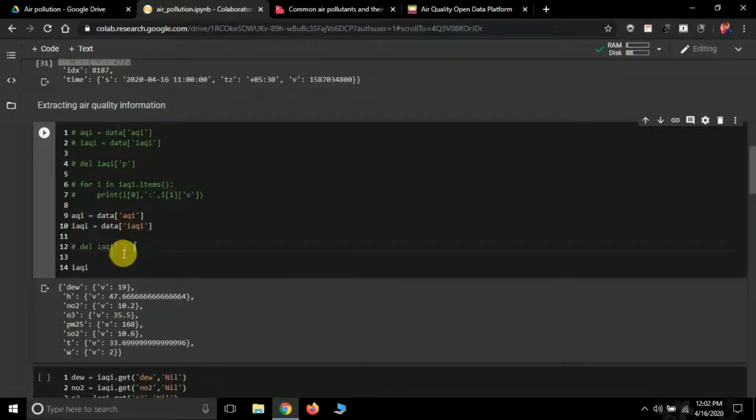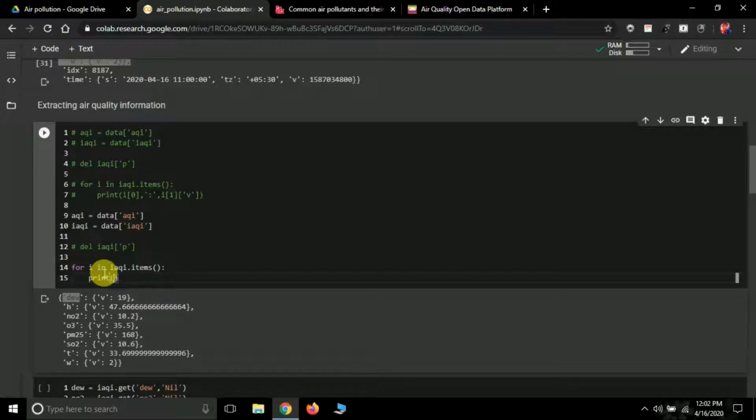So now let me comment it out, and let's apply the for loop. Suppose you want to print only the pollutants and their values. So let's see how you can do it. It's very easy. You just have to apply a for loop on it. So for i in IAQI.items(), this is a dictionary method which you can apply, and it returns a tuple. Let me print i. So it will give you a tuple printed on your screen. See here, we are getting each pollutant and its value in a separate tuple.